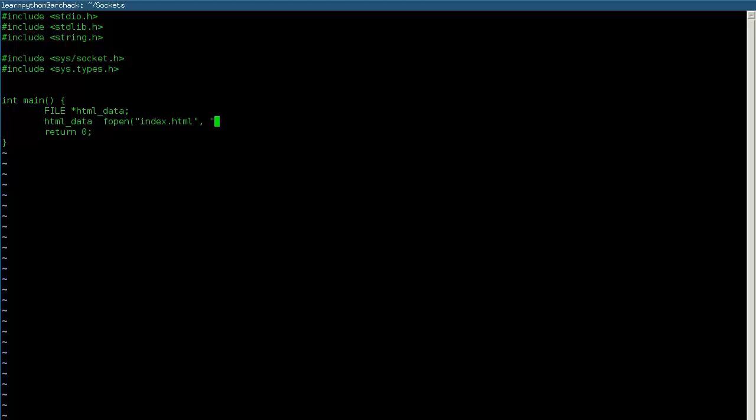And the second parameter is basically an indicator as to how we want to use the file that we're opening. W indicates that we're going to write to the file, and R indicates that we're going to read from the file. And since we want to read, the second parameter will be an R.